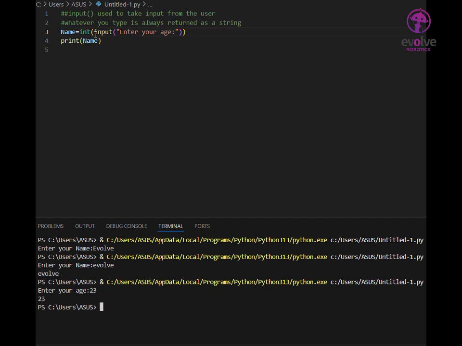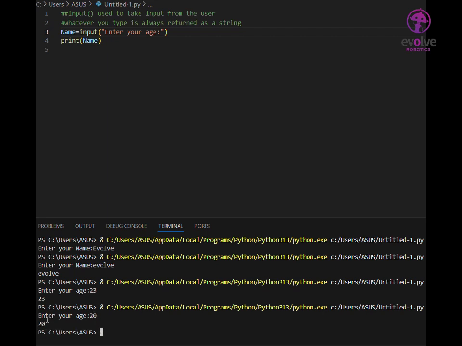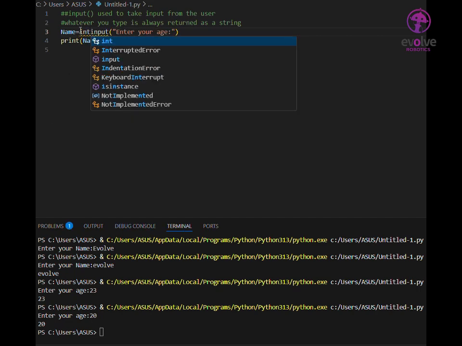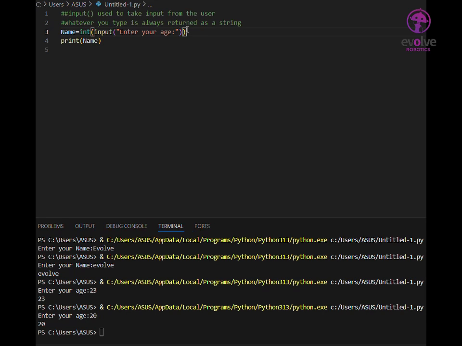So if you don't use this conversion, that means if you're not converting that string into an integer, what will happen? This age will be read as a string. When you enter this age, it will be read as a string. So this 20 will be a string. It will not be a number. So if you want to convert this string into an integer, what should you do? You have to put that conversion here.